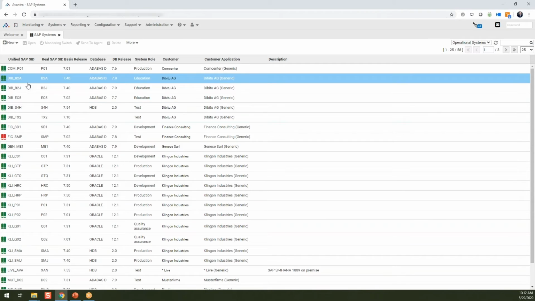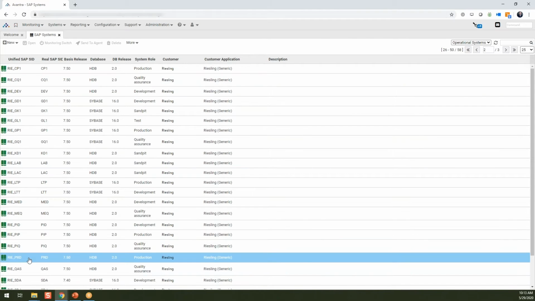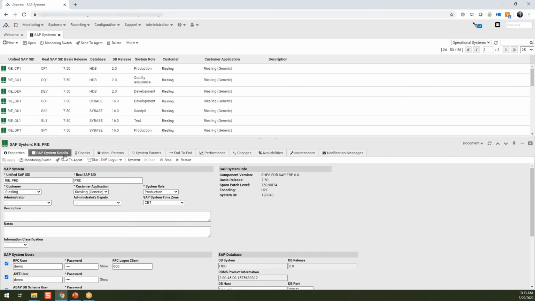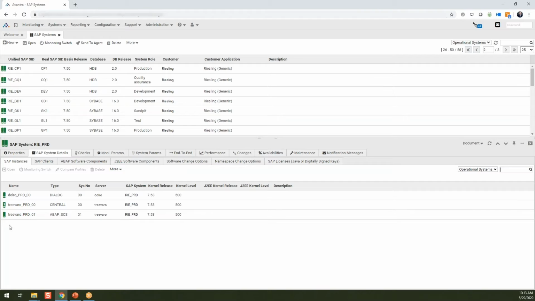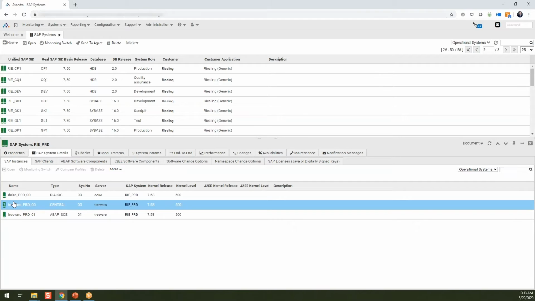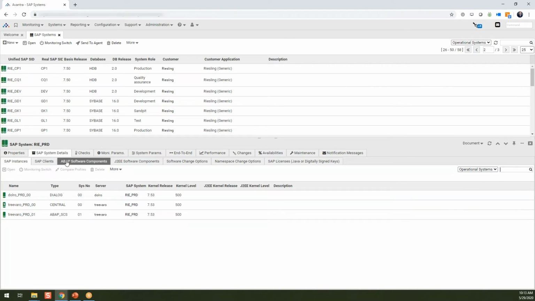What's important to note is when you go into a particular system, let me go into one here. If you go to the SAP System Details tab, you'll see the instances that we were just looking at in the last screen that are associated with this particular system. In the SAP system, you can also see which clients, ABAP software components, Java software components, the change options, what's modifiable and what's not modifiable, and you can also see your SAP licenses and when they're set to expire.